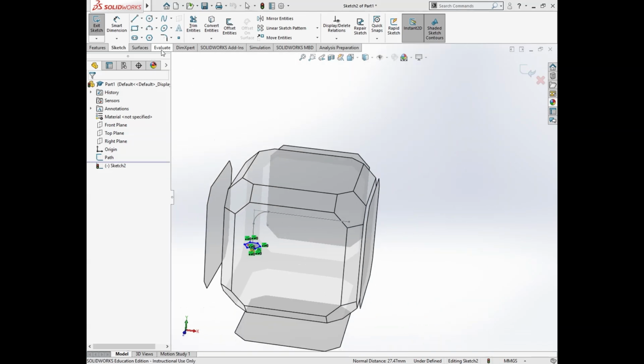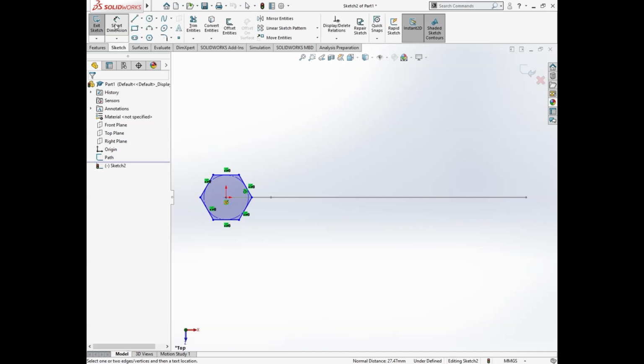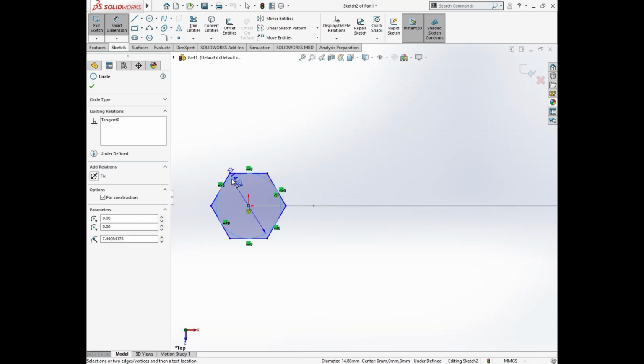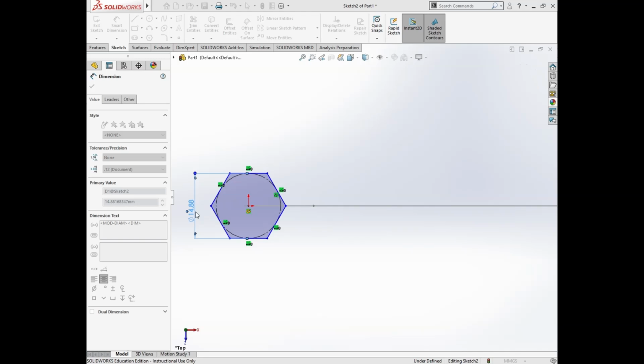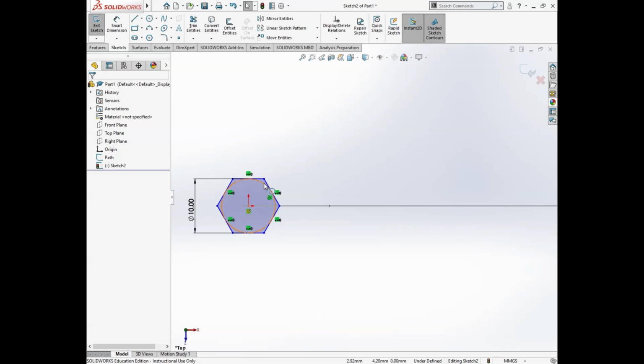I can now view normal to again by hitting the space bar. I can change the size of that hexagon by changing the dimension of the diameter of the circle here, which I'll change to 12. I'll change that actually to 10. Or I can change the measurement by putting in the smart dimension between two surfaces or two lines.